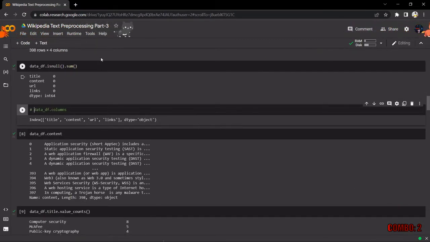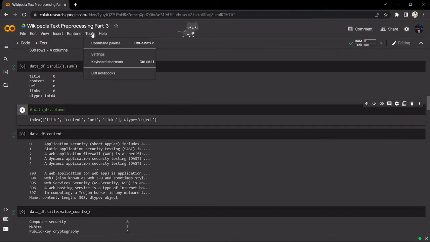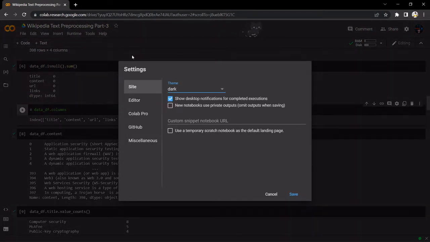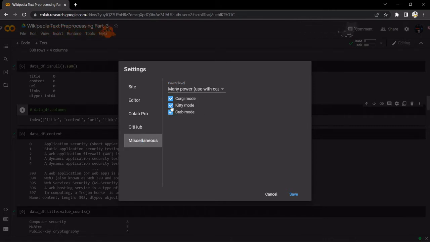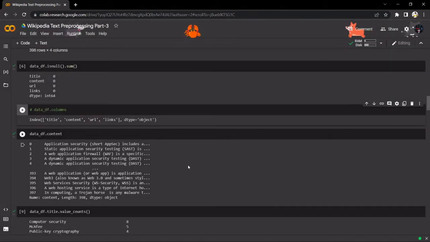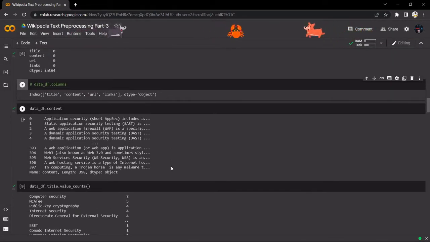Oh, by the way, if you are seeing cats and dogs and crabs here, it's because I have enabled it. We'll go to settings. Here is the dark theme, and if you go under miscellaneous, you can see corgi, kitty, and cat. You can enable that. Anyways, those are a few tricks I learned on Google that were amazing, so I just implemented them myself.